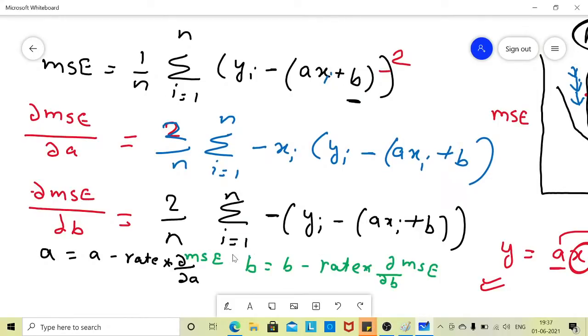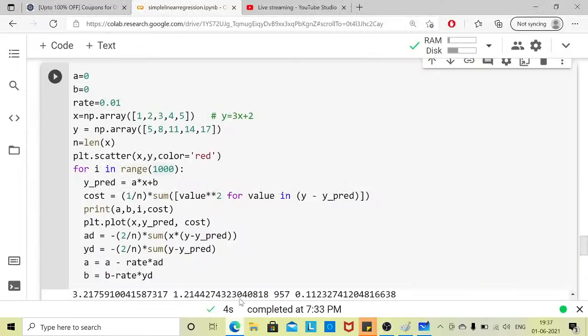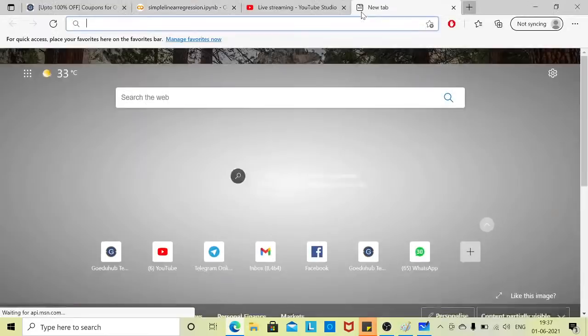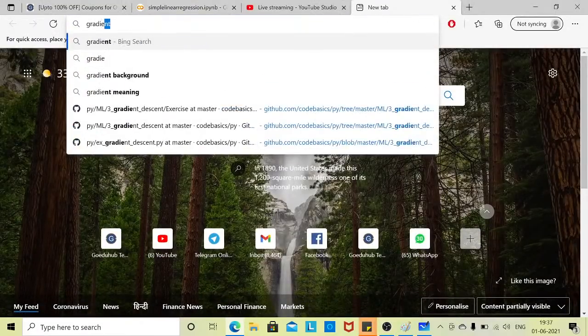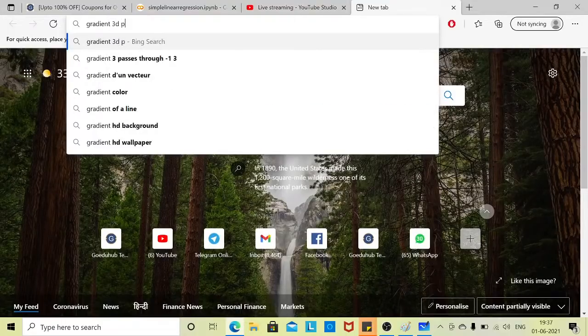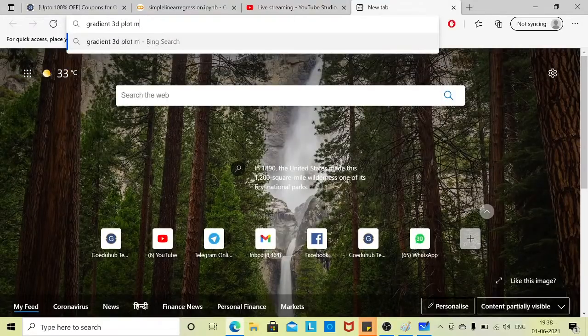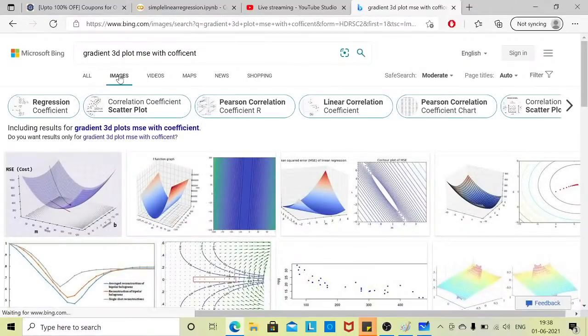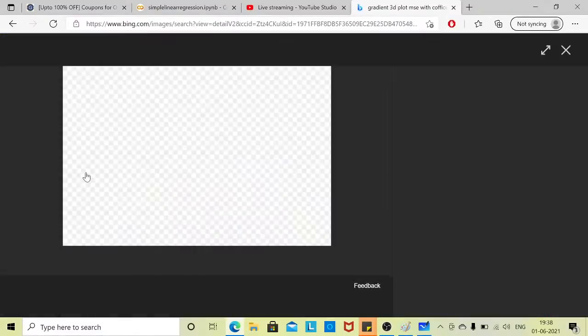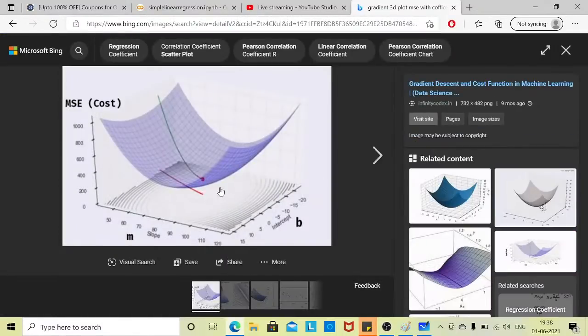Yes, we can plot. This is a 3D graph. You can see somewhere on Google: cost versus gradient 3D plot, MSE with coefficients. Because a 3D plot will give you a more proper structure. I don't know, there would be some images. Let me check it out. Yes, this one I want. I just want to show you this one.